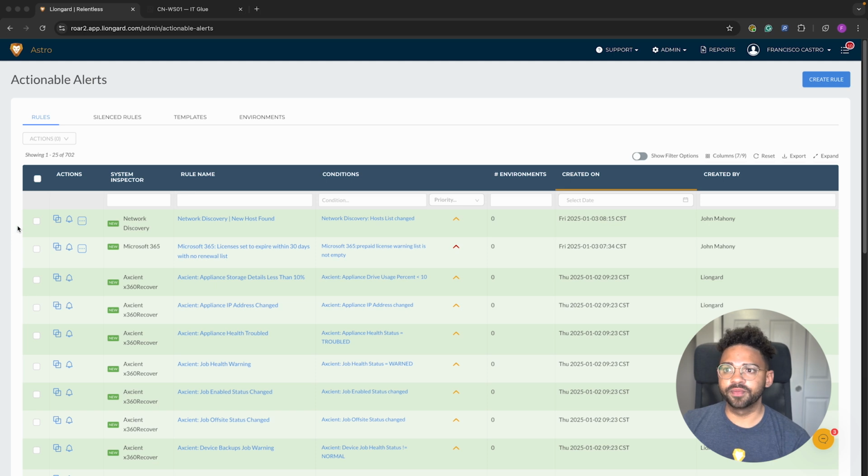Let me give you an example. Here on the Network Discovery System Inspector, we have a rule name titled Network Discovery New Host Found. And the condition for that rule is that the Network Discovery list of hosts has changed.